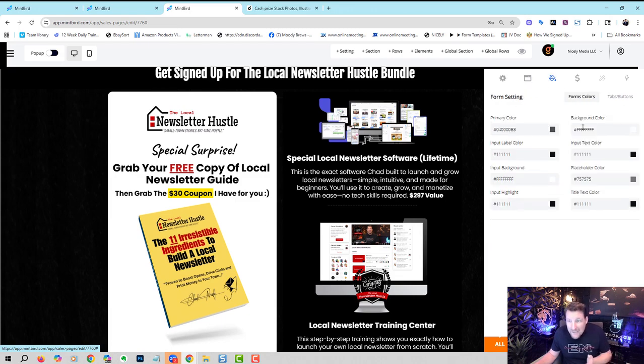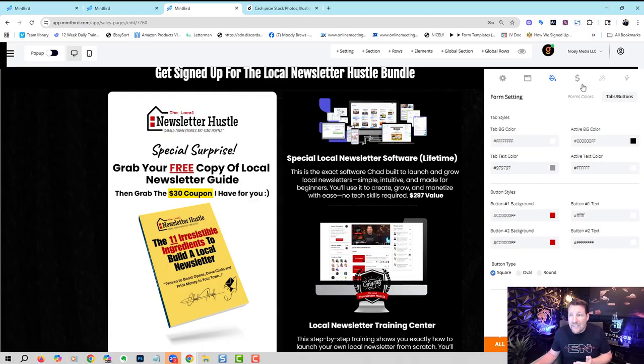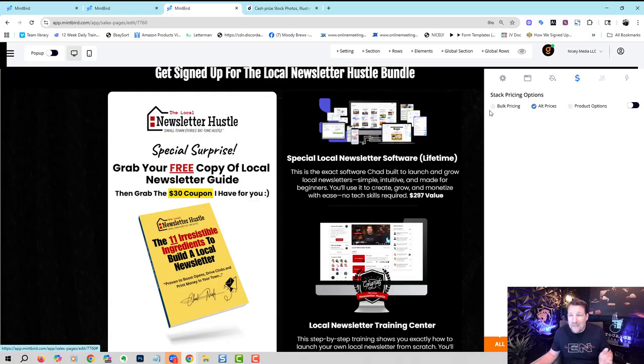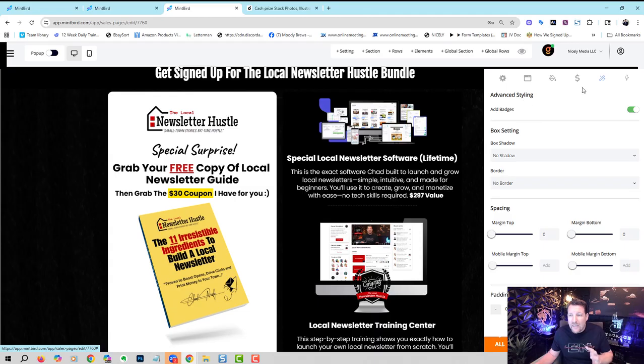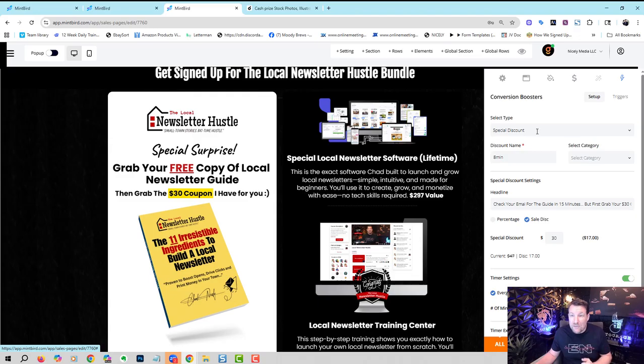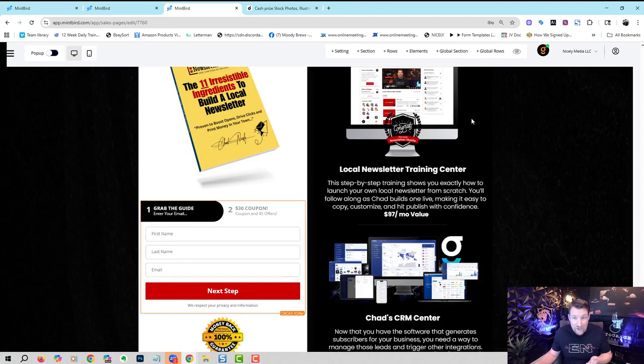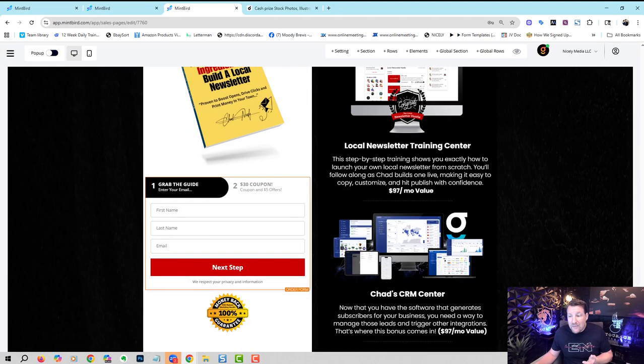I can completely colorize everything very, very easily. And then this is kind of advanced, but we can pull in different pricing. This is where we can adjust our spacing, and if we want to have shadows. And then we have something called conversion boosters where we can do time sales, dime sales, special discounts. We can do something called an order diversion, right? So all of these things are really, really cool, right?